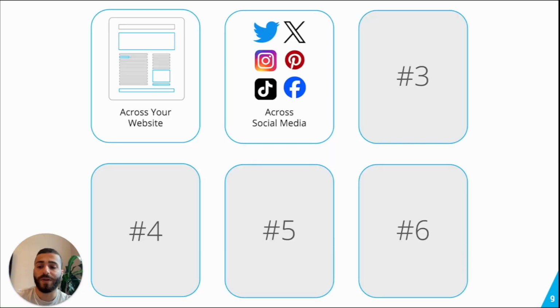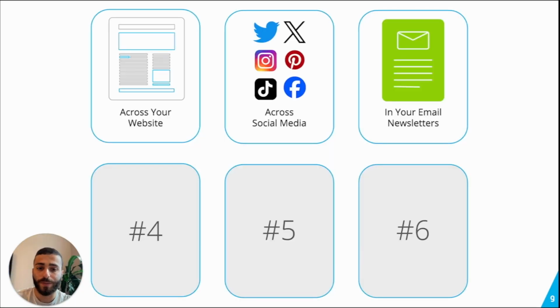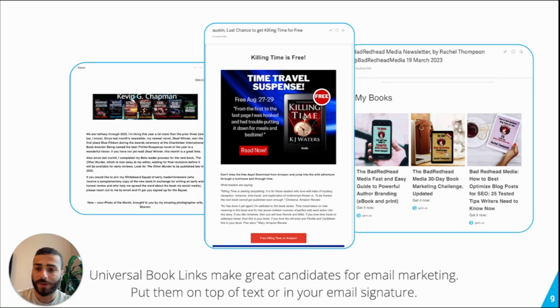Moving on to the third place where I see authors use universal book links is going to be inside of their emails, whether we're talking a monthly email newsletter, a one-off campaign, or a pre-order announcement. Universal book links are great in emails considering how international of a messaging format that email is. Also, I've seen authors use universal book links inside of their email signatures, so no matter what email they send, there's always a chance for a potential reader to buy their book.